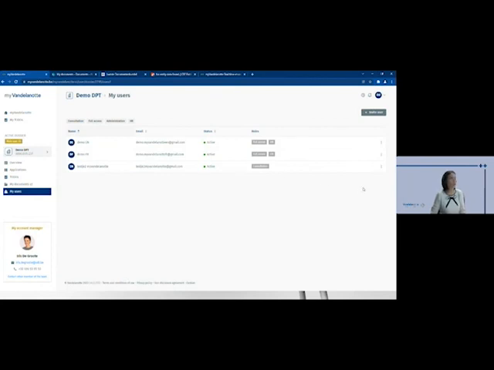What is also important, if for some reason you want to exclude someone as a user, you do this by clicking these three dots and choosing change role or delete. So delete is, of course, ending the access. Change role gives you the possibility to change the role to another chosen option.